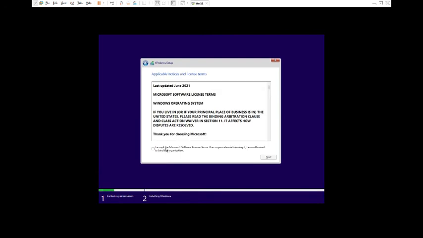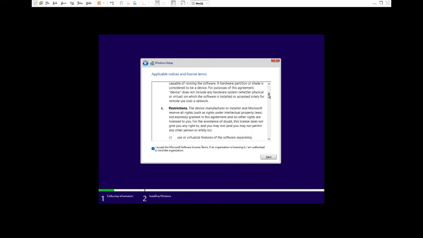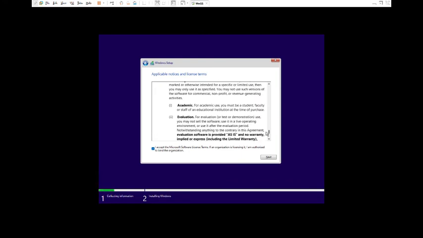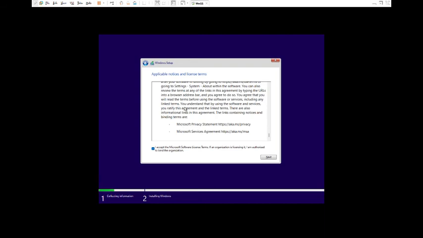Accept the Microsoft terms and conditions. So you can just scroll down and you can read the Microsoft terms and conditions. Once you read the complete terms and conditions, you can just click here and click next.